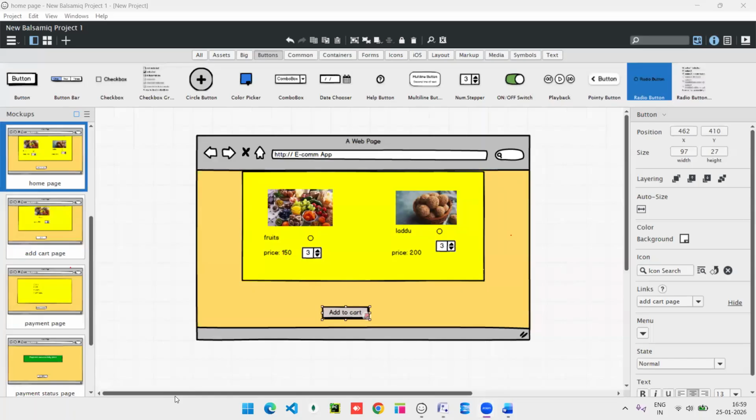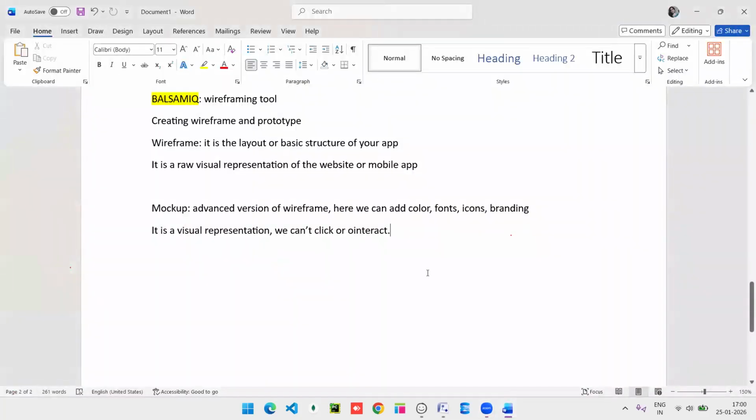You can save by pressing Control S and name this page. It will be saved in your file explorer. Okay, let's start the prototyping. First, we need to understand what prototypes are and why you are using them.